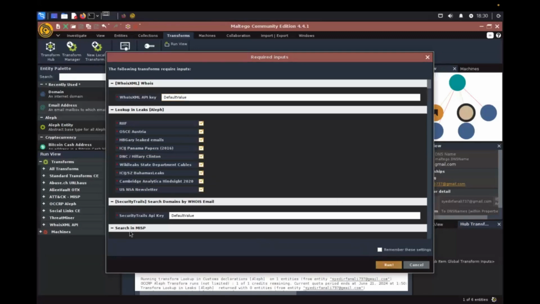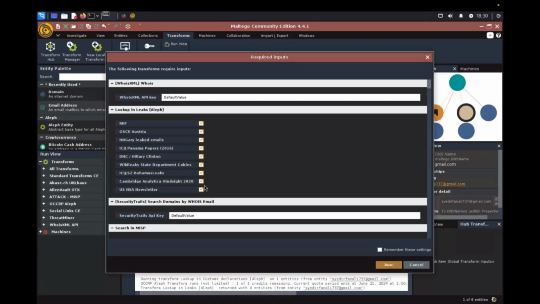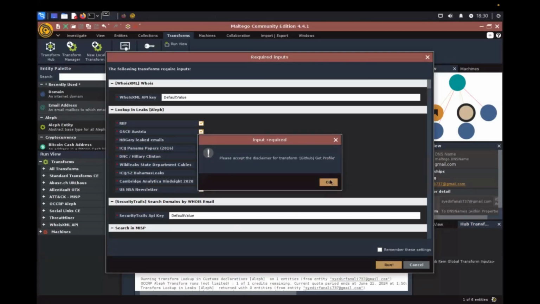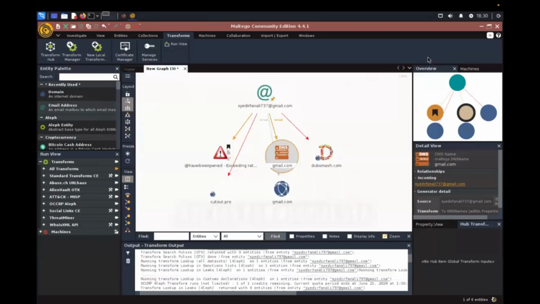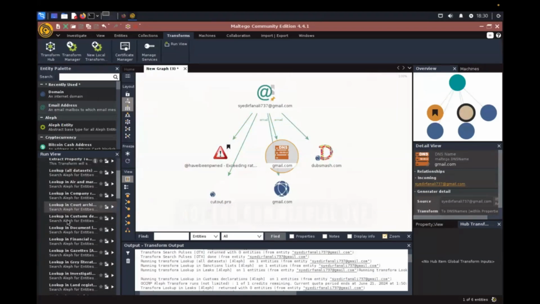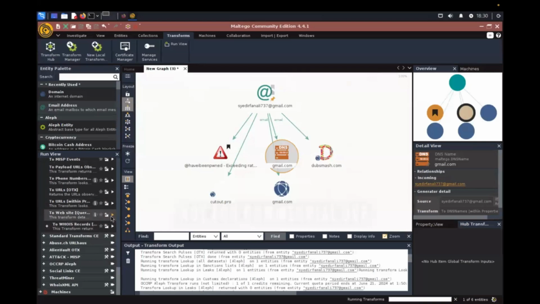Just a moment. What is it telling? Please accept the disclaimer for transform GitHub get profile. Required inputs. Run all transforms. All transforms. Where is GitHub? Okay, we'll run one by one.